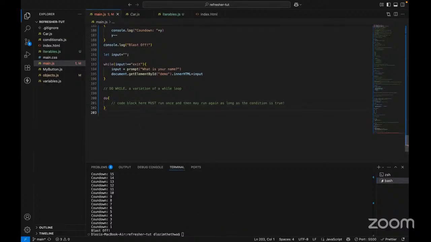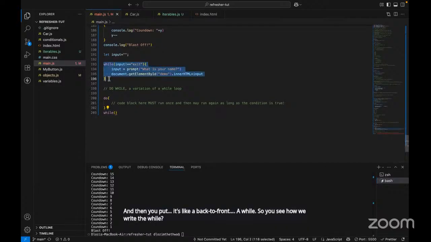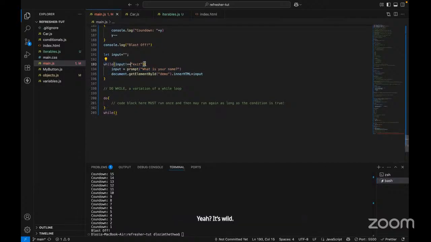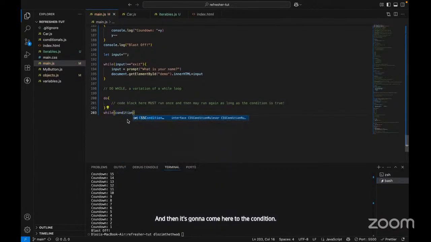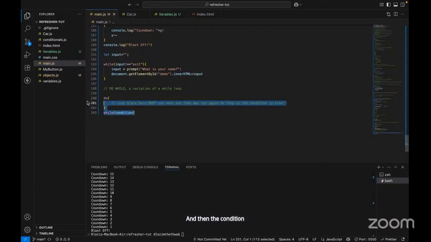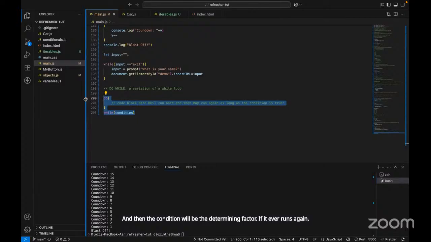It's like a back-to-front while. You see how we write the while here? It's while, and then the code block comes. For a do while, it's do. This section will be done once, come hell or high water, it will run once. And then it comes here to the condition, and the condition will be the determining factor if it ever runs again, and for how long.